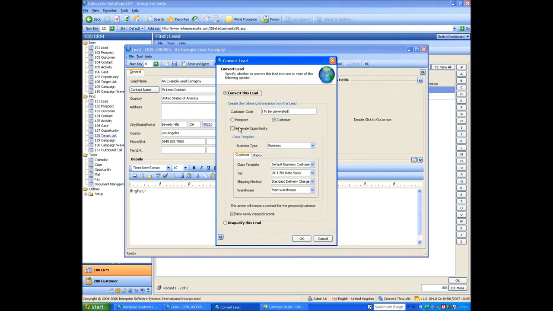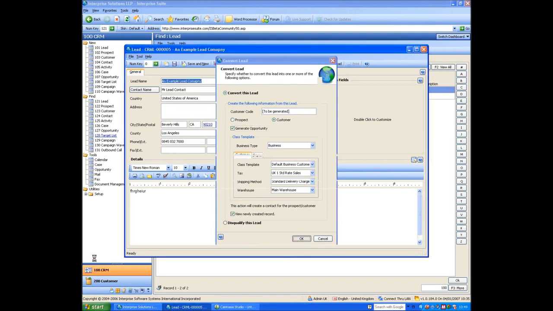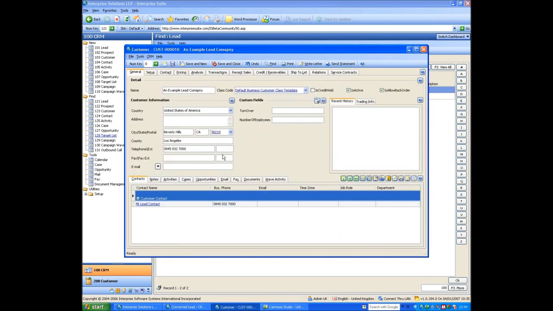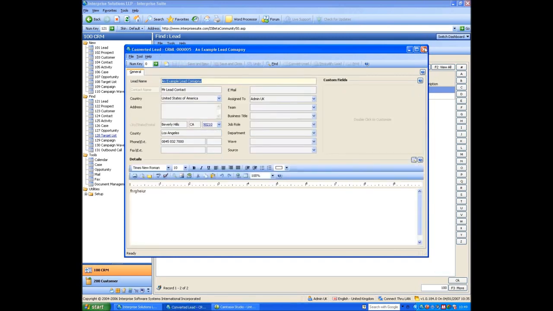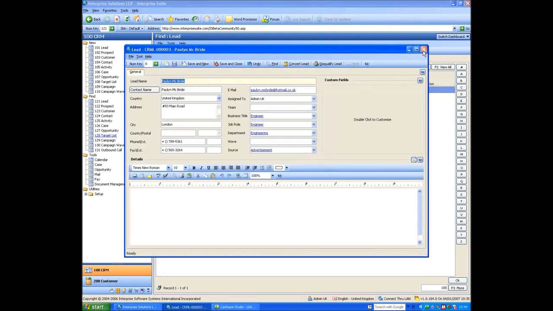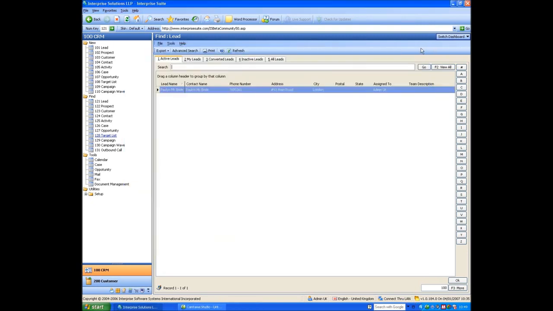So if I create a customer account and generate an opportunity, and say I want to view this created record, I'll say OK. What it'll do is convert the lead and create the customer record and create the opportunity record as well. And so if I refresh the list, because there's only one in the list now, it brings it up immediately because it thinks that's what you want. So that's why, obviously, when I refresh, that's what happens.